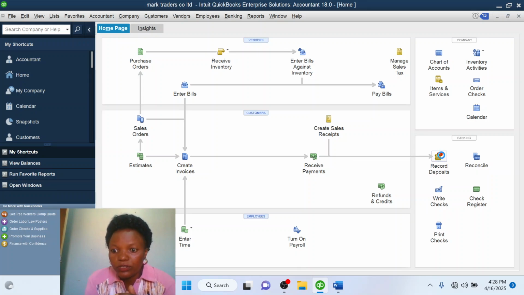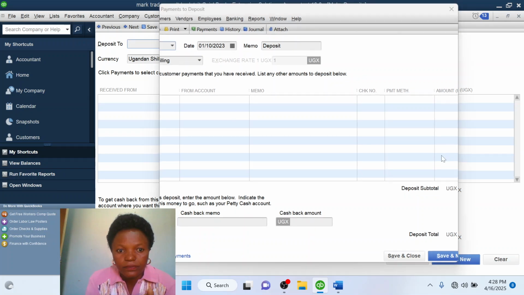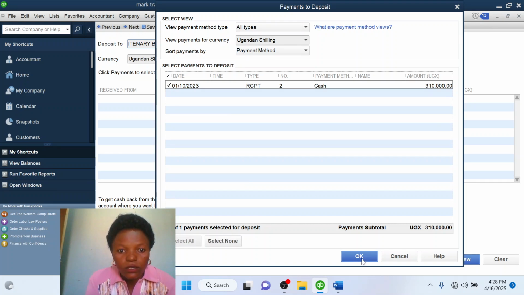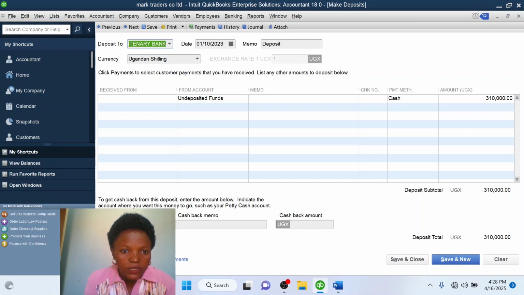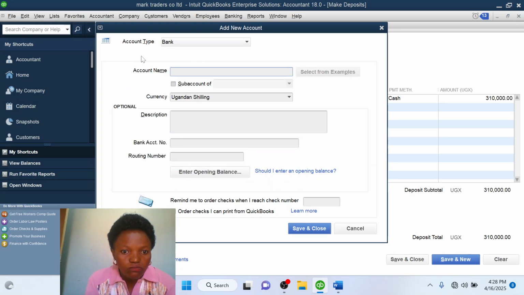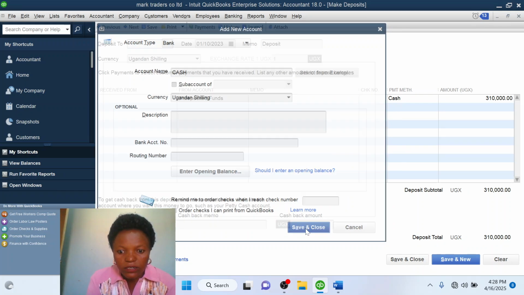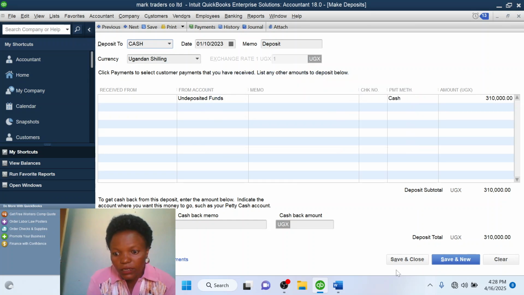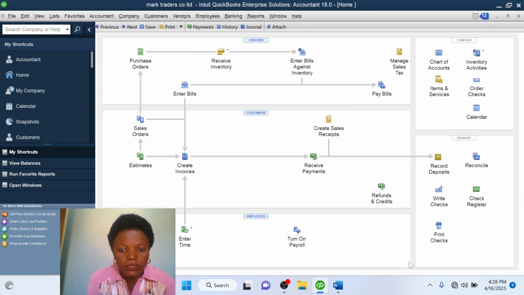I record deposits. I tick my date, then I say okay. Here I say add new. Account name is cash. Then I say save and close. I say okay. Then I save and close.